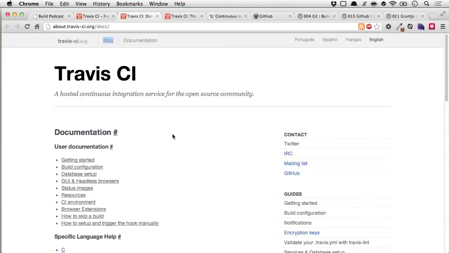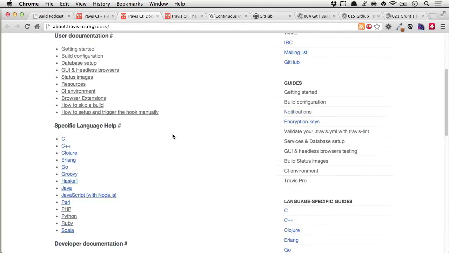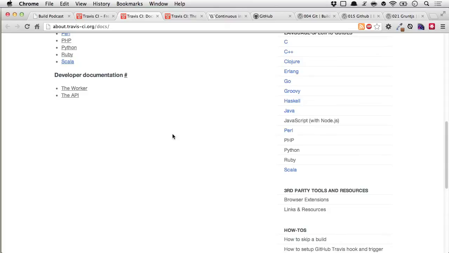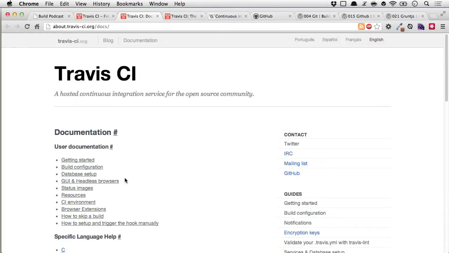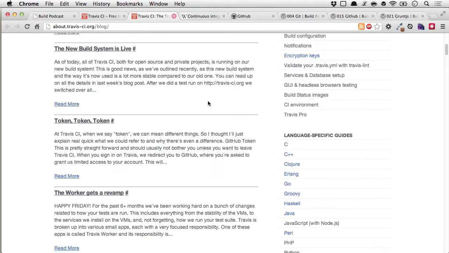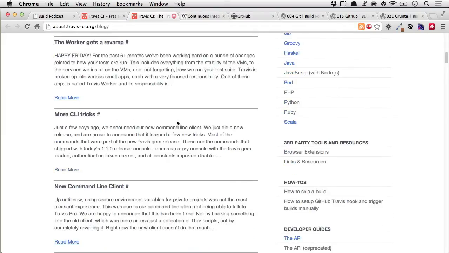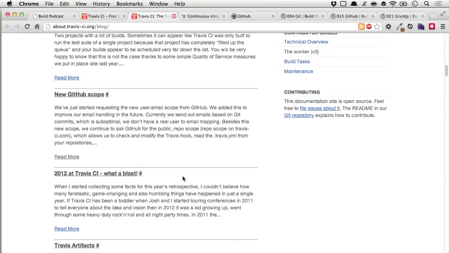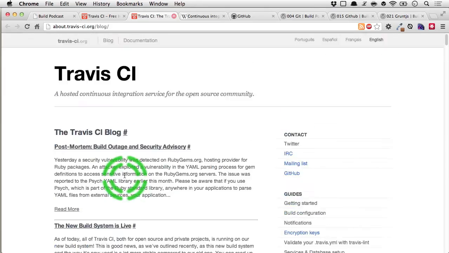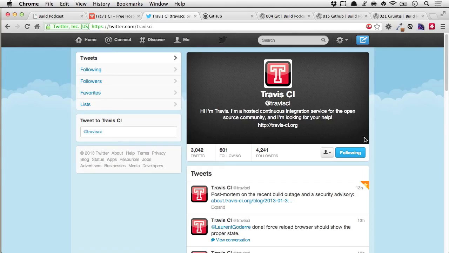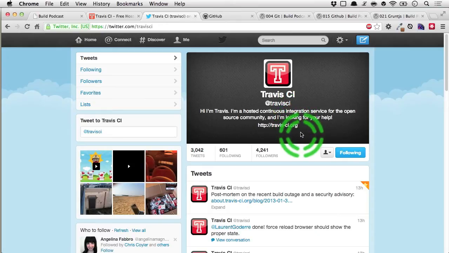Also, do check out the documentation along with this screencast, because it has exhaustive tutorials on how we can get started and also other parameters and configurations for continuous integration. Do check out their blog as well, which comes with a lot of updates. For example, here they give you some tips and tricks about the CLI, command line interface, or some Travis artifacts, or even some security vulnerability that happened recently.